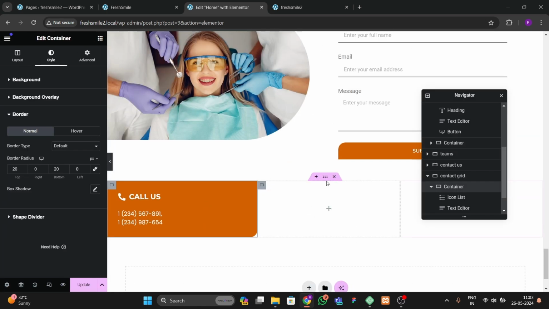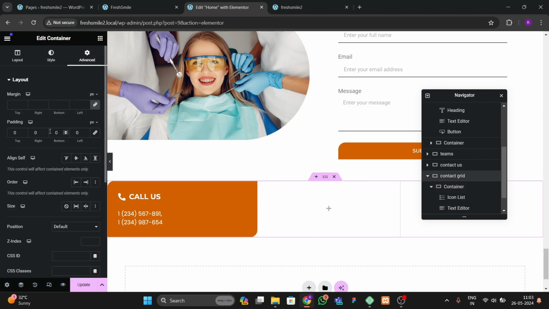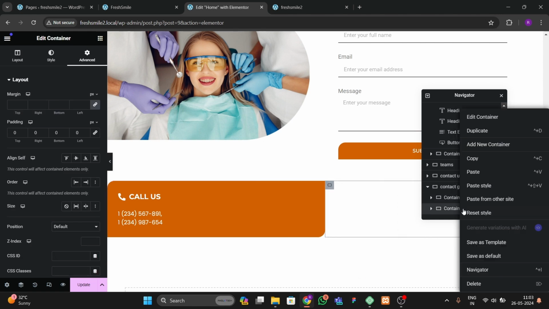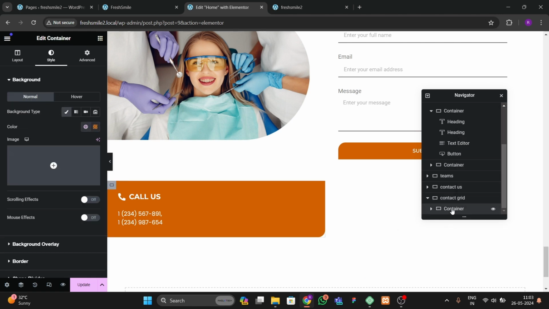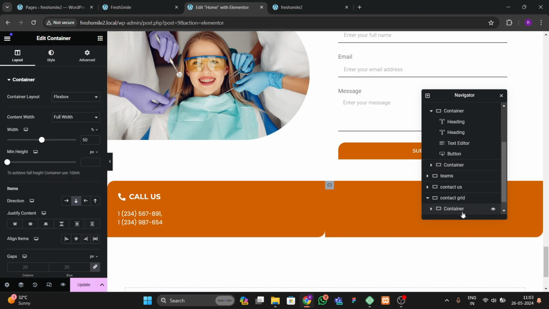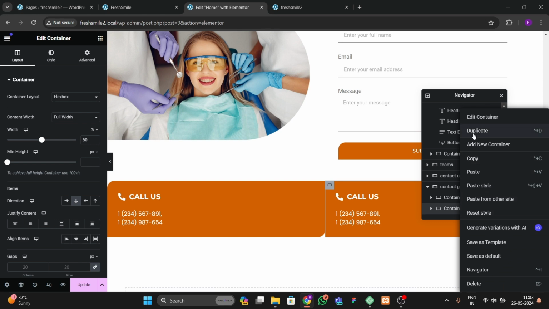Now we have to add some padding to the below. Here we're gonna write 60. Okay, so now we have to just delete this. We have to also delete this. Then we have to duplicate this, and after that we have to duplicate it again.